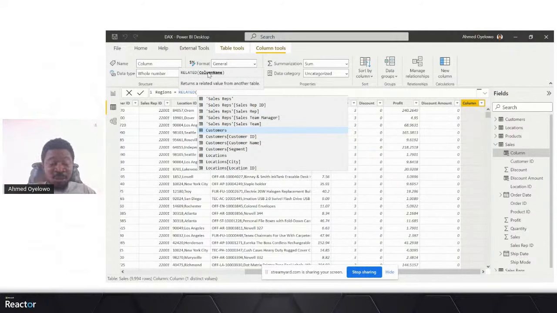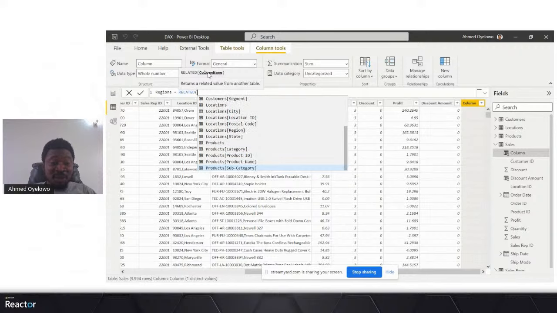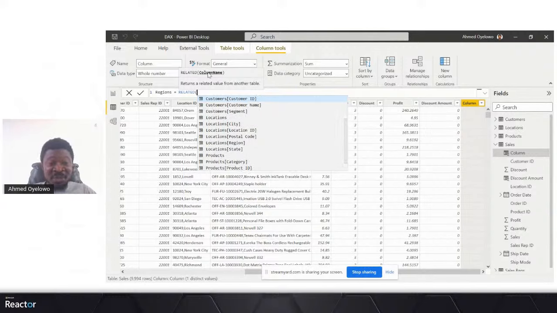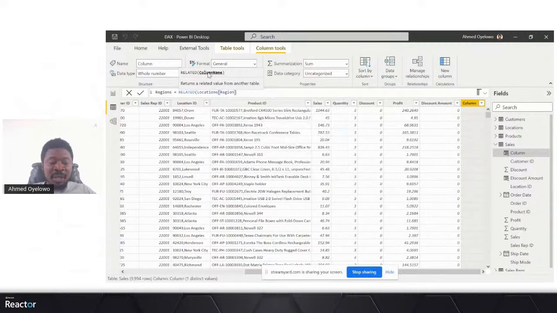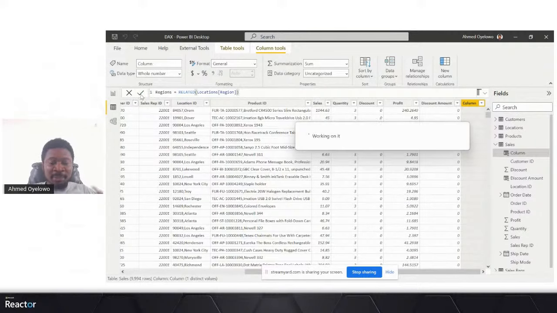Remember, sales is related to sales rep based on our model, is related to customers, is related to locations, and is also related to product. So you see a list of all those places where this sales table is currently related to. When you use the RELATED function, you see a list of all the tables that sales is currently related to, and all RELATED wants from you is to specify which of the columns you want to bring from any of those related tables. And I want to bring in region from the locations table. So I'll just go back to pick region, close my brackets, and use this check mark to complete my formula.